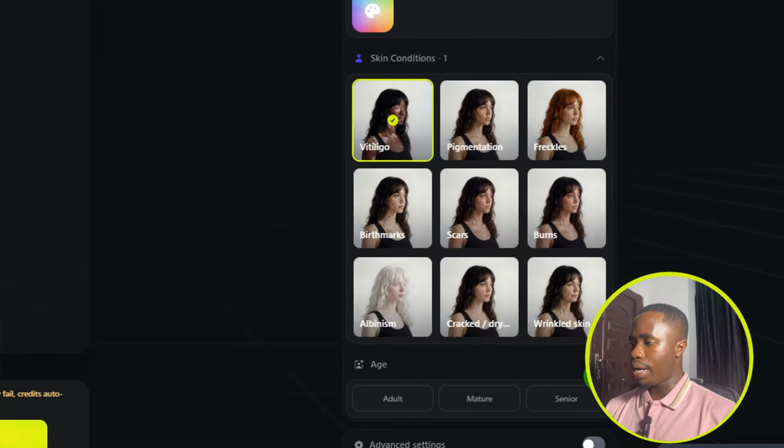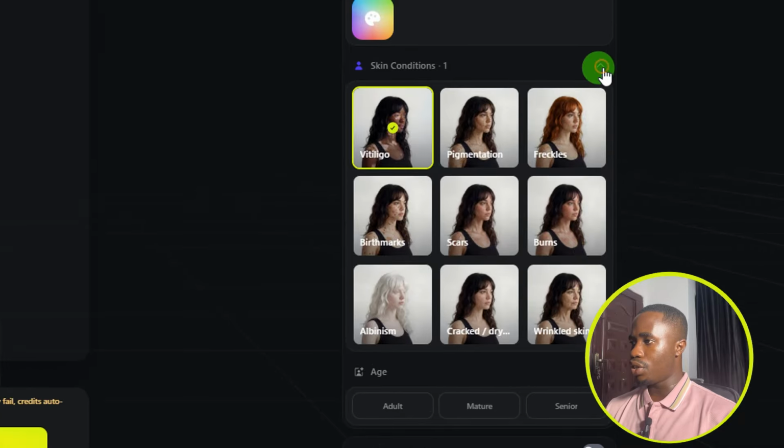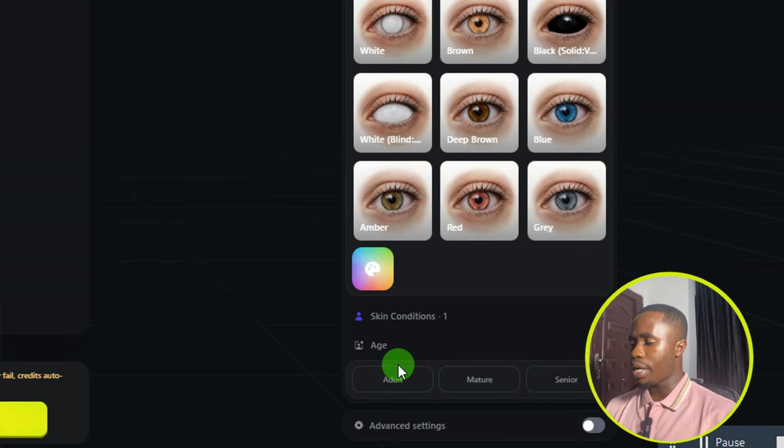Then I will come down, and then this is where you select the age. So I'll just close this one. So this is where you select the age of your model. So I'm going to select adult.